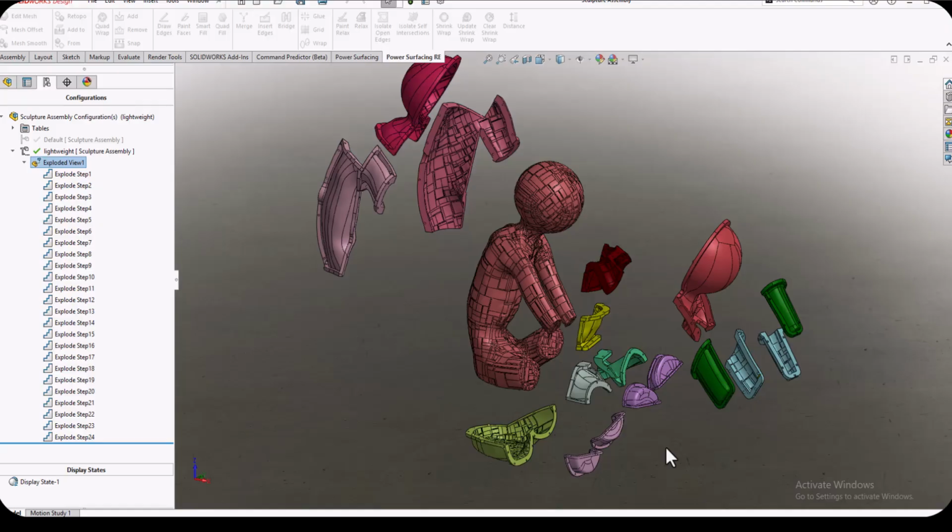Before we begin, I'd like to mention that in addition to SolidWorks, we also use two supporting software packages, Blender and QuickSurface. I'll explain the role of each one step by step.